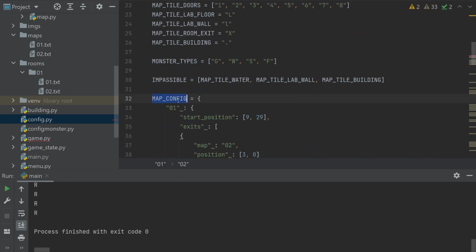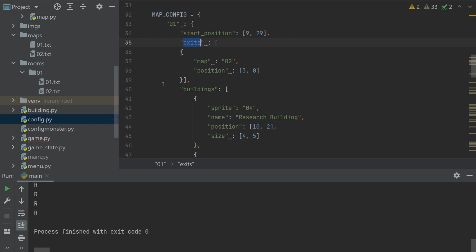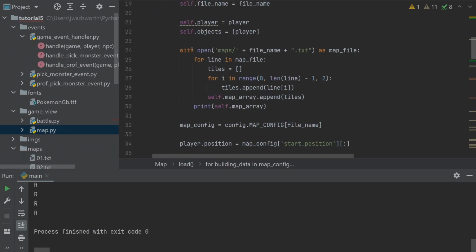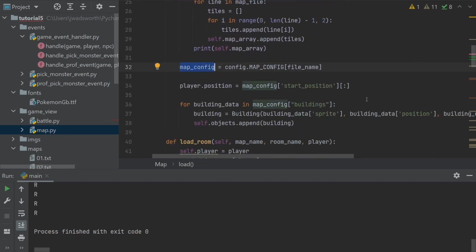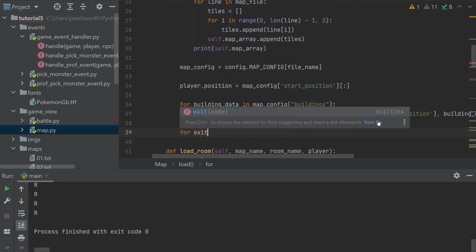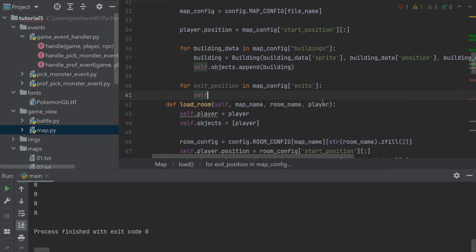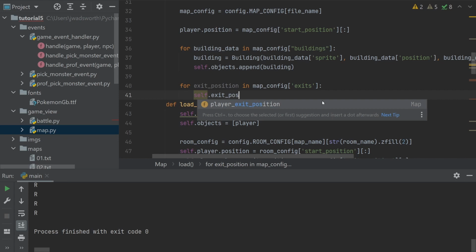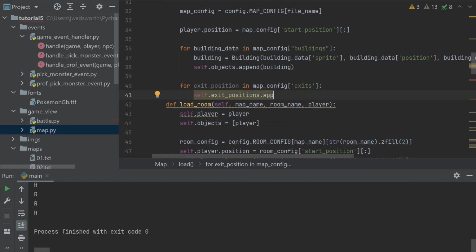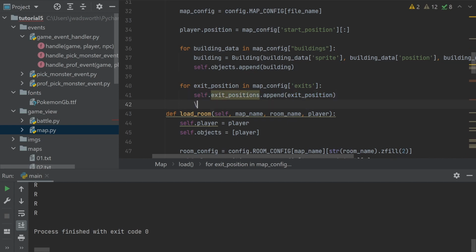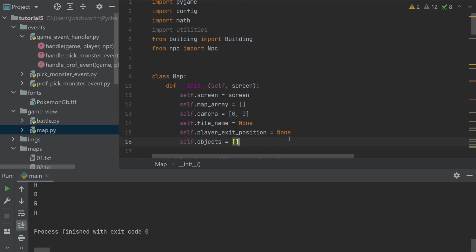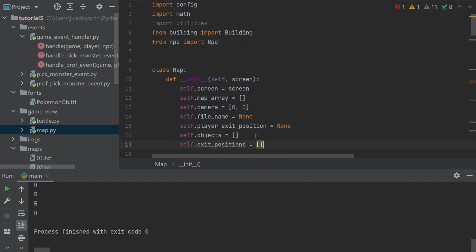So let's look at the config. We have map config and we have exits here. So we're going to load those up in our map object. When we load a map, we load the map config, and then we're going to say basically for exit position in map config exits, and we are going to append this exit position to an array. So we'll just call it exit_positions.append, and we just put the exit position right in there. This needs to be set in the constructor equal to an empty array.